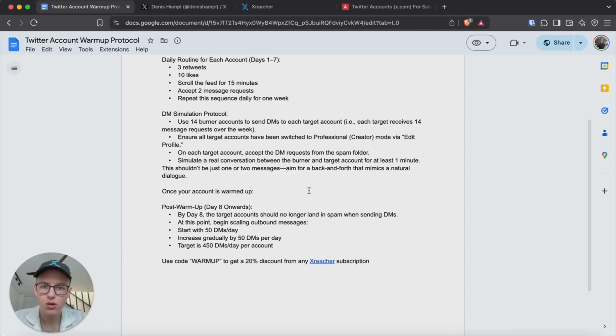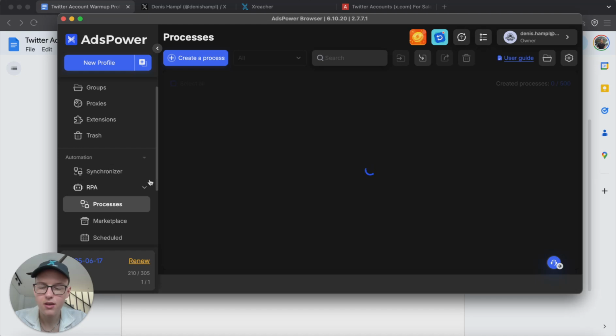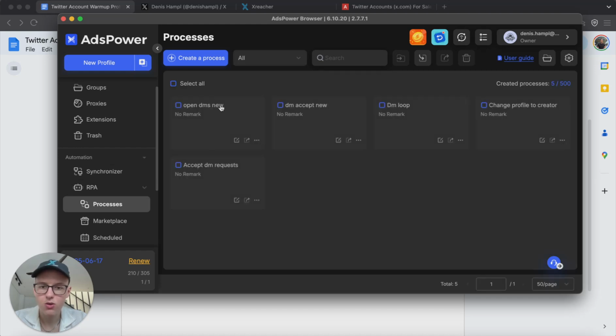For the DM warm-up protocol, what I do is I use AdsPower. Okay, I use AdsPower, and then I have this simple RPA, robotic process automation, set up. So I use XReacher to send out DMs to my accounts, and then I use this simple automation to accept all of the DMs I received that day on the accounts and reply to them. So I also have this process automated because I'm warming up hundreds of accounts at the same time, and this is just the way to do it.